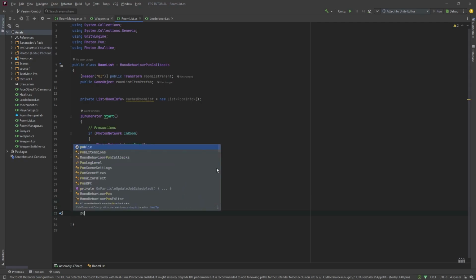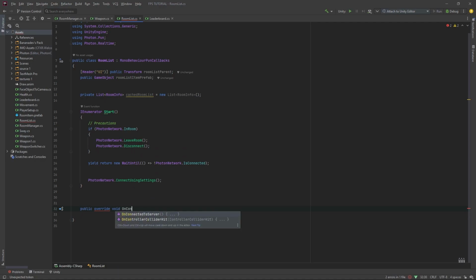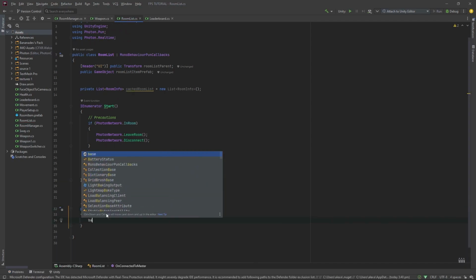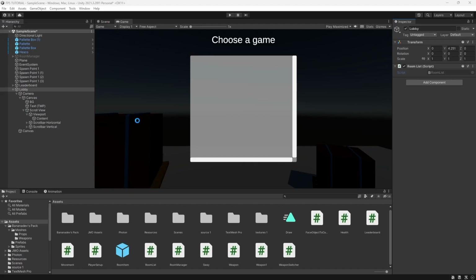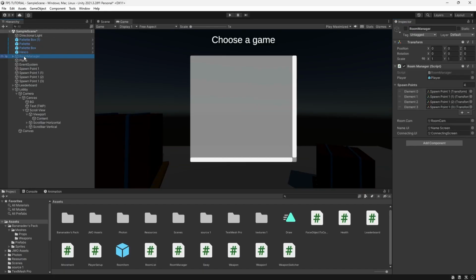Cool. Now let's add a public override void. We'll call it OnConnectedToMaster. Cool. And we'll do base.OnConnectedToMaster, and then in here we'll call PhotonNetwork.JoinLobby. Now this is sort of similar to our room manager, but it's quite different actually. So we're going to make sure to disable this, and we'll enable it programmatically later.